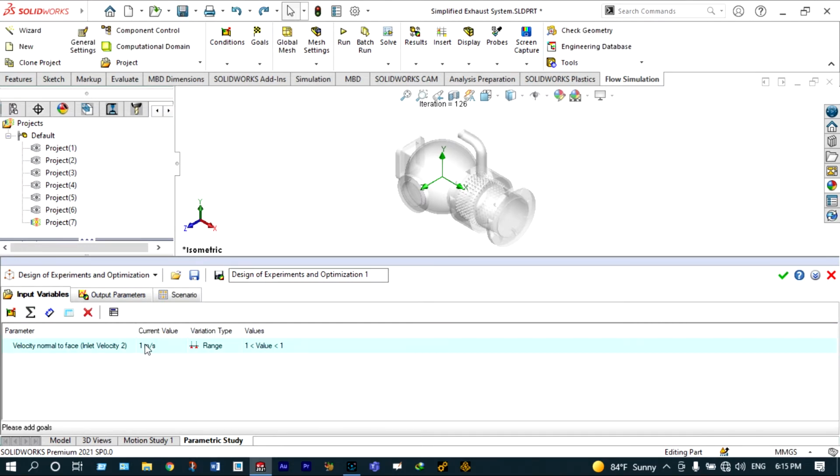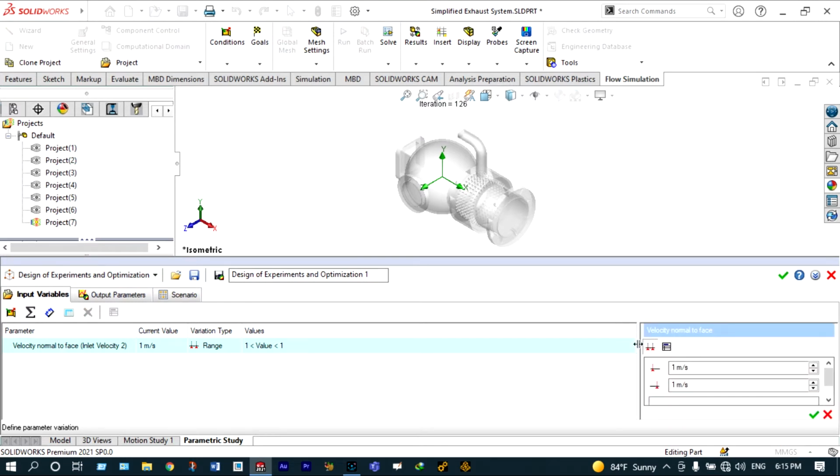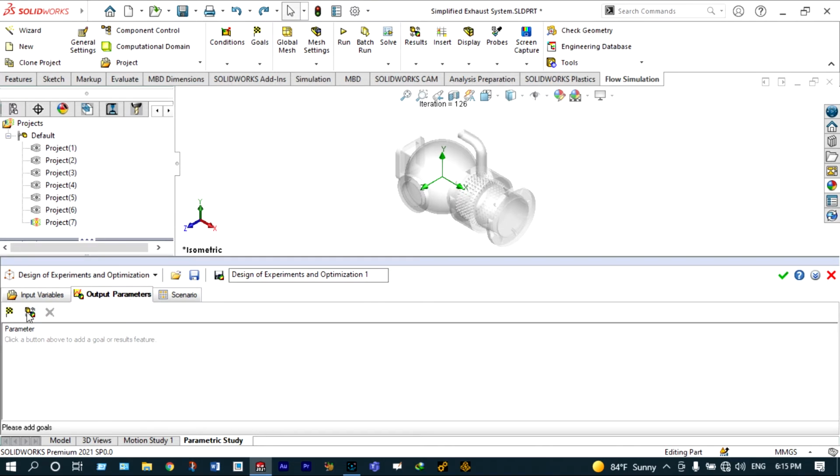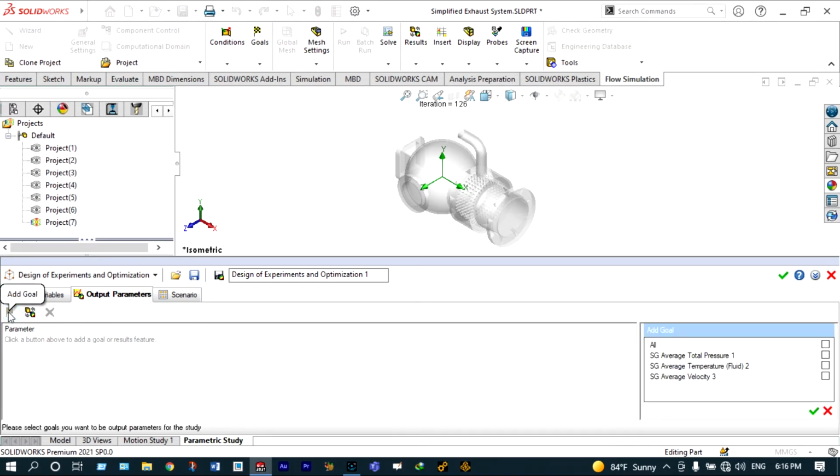Its value was decided as 1 meter per second. We'll vary this one from 0.5 to 5 meter per second, right? Let us change this from 0.5 meter per second to 5 meter per second. Let us see the output parameters, and we're considering all the goals to be optimized.